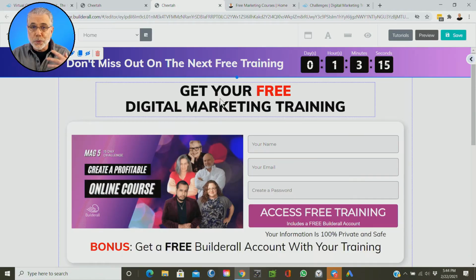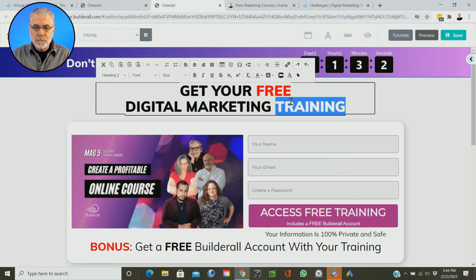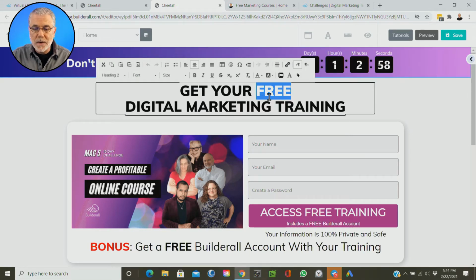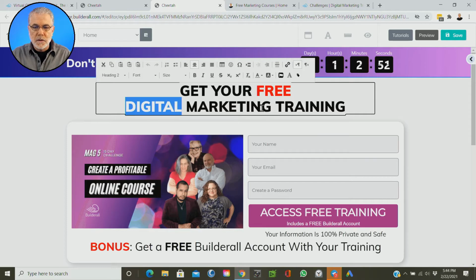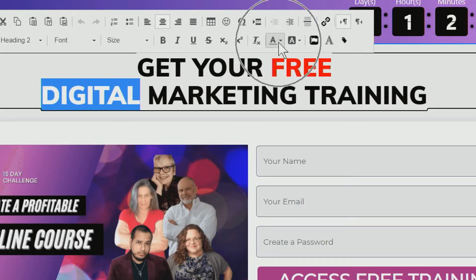I mean, this is pretty basic stuff, guys. This is not hard to do. This is just text. That's all it is. If you want to change the text or make, like I made, the free red, all I have to do is highlight whatever I want to highlight there, if I want to change the color of something, let's change the color of digital here. Now I just go into the color right here.